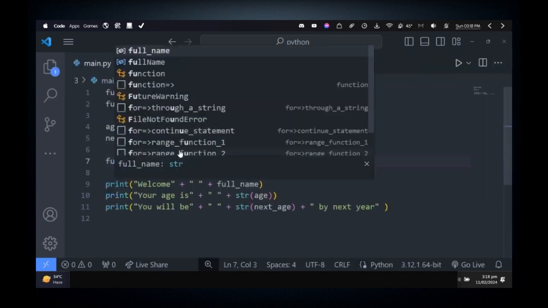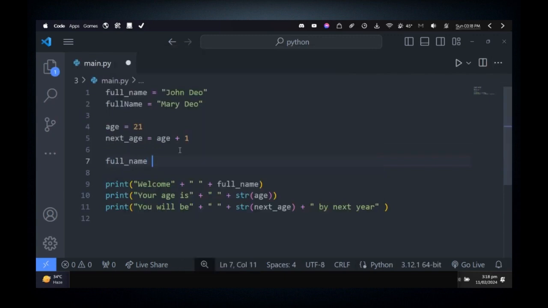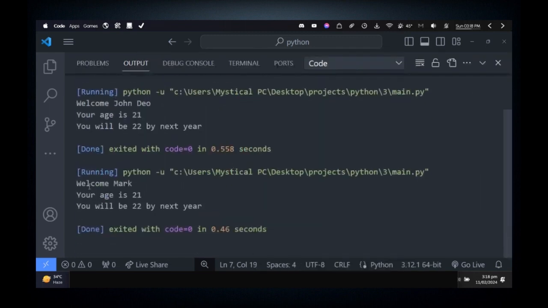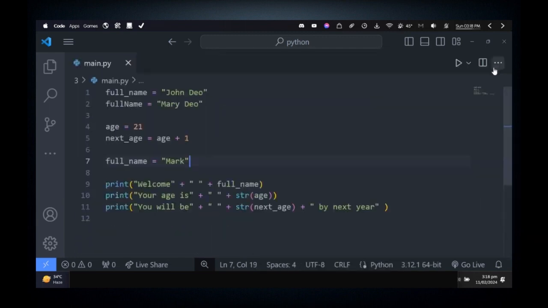I can change this full name, so I can change it back to something. So we can change the full name to something like maybe Mark. So if I right click and then I run my code, now we'll have welcome Mark instead of welcome John Deere, because we've just changed this full name to Mark, meaning you can reassign a value to a variable. You can change it at any point.